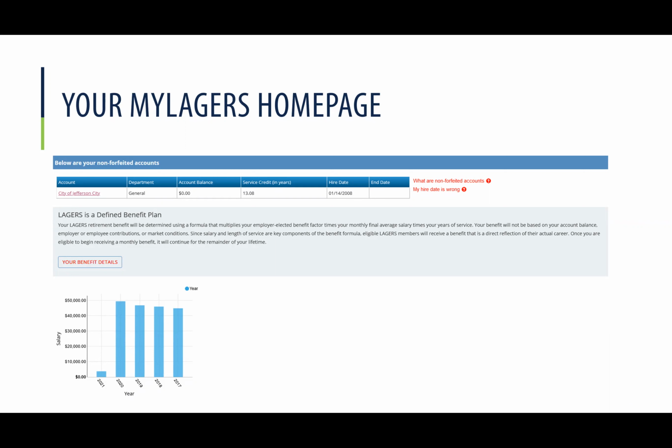Below that, it kind of just gives a description of LAGERS, we're a defined benefit plan, and explains that. There's a box below that that says your benefit details. You can click on that, and it will link you to another page that gives you better details about your benefits specifically with your employers. And then right below that, there is a chart. It's really just informational. It's your salary information, and it just shows your yearly salaries for the last 5 years.